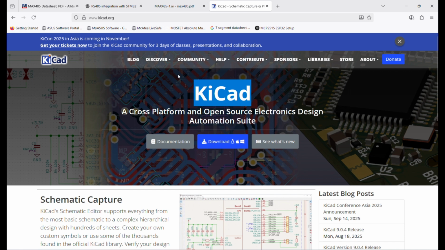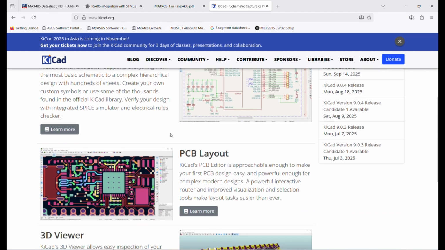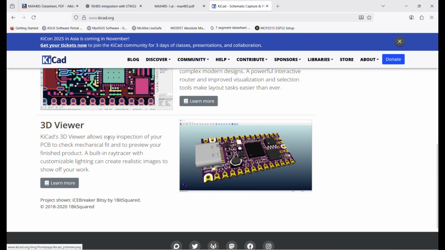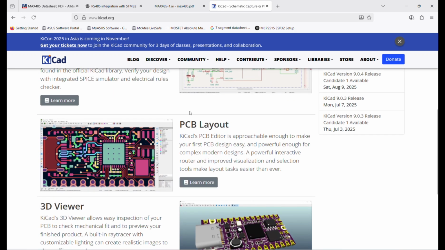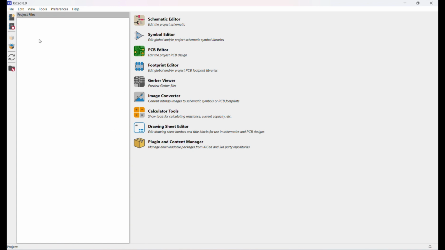Here is the KiCad software that you can search for on the internet, and it is free to download. To make the PCB board, you can use this software to do it. Here is schematic, PCB, 3D, and after you download it, click on KiCad, and it's shown like this, a white background.